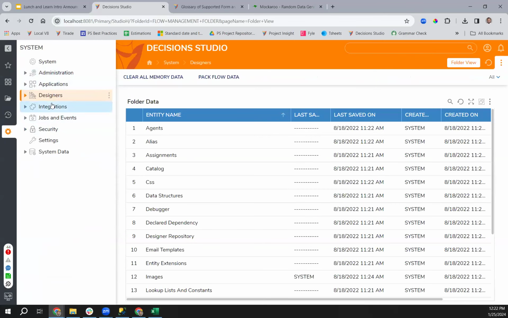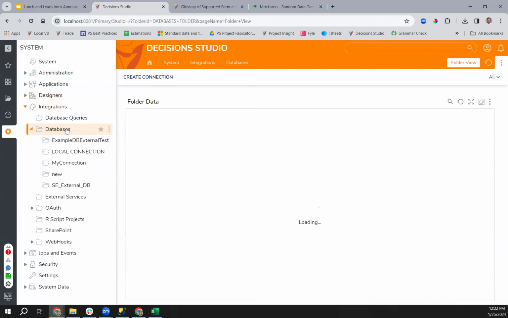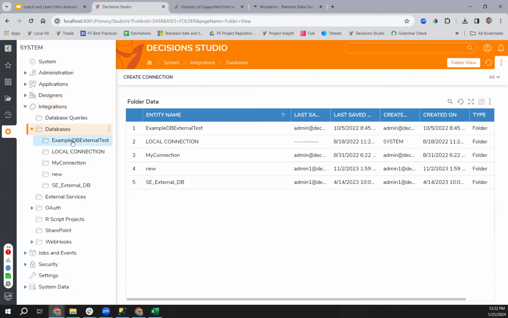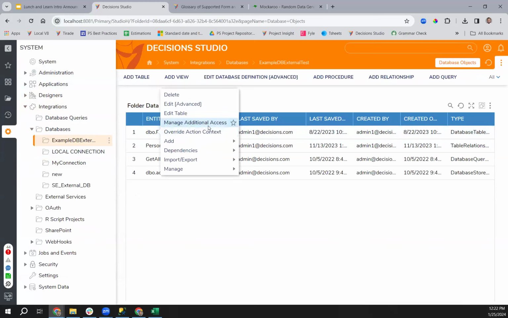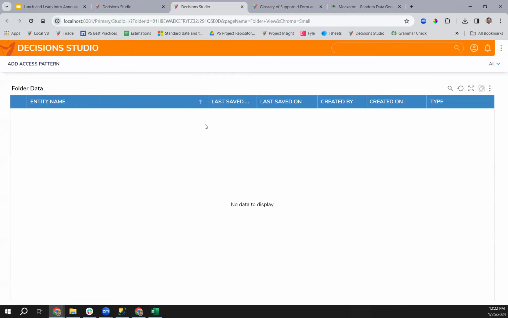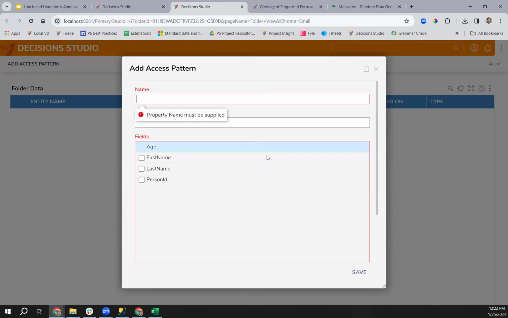Let me go to one of my external tables I have. External database test, and then I have a persons table that I'm linking to. So if I right click this, I can hit manage additional access. What this is going to do is now allow me to add an access pattern. So on this data type, I have 4 fields. I have an age, first name, last name, person ID.